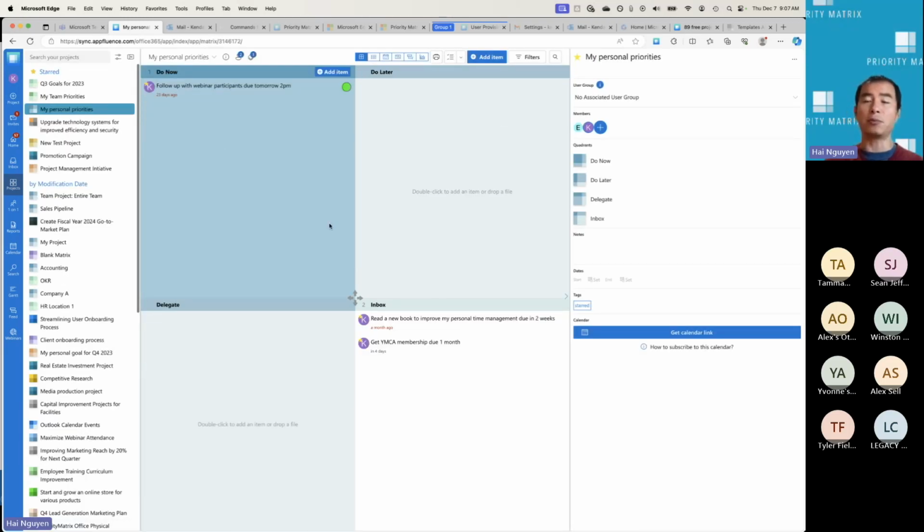If you're already using Party Matrix, you know that you can create a lot of different projects on the left-hand side here. One of the things I always recommend is to create a couple of projects around personal priorities, team priorities, initiatives, and so forth. But where templates kick in is when you have repeated processes. Let me give you an example. Let's just say you're a company that works with external clients.